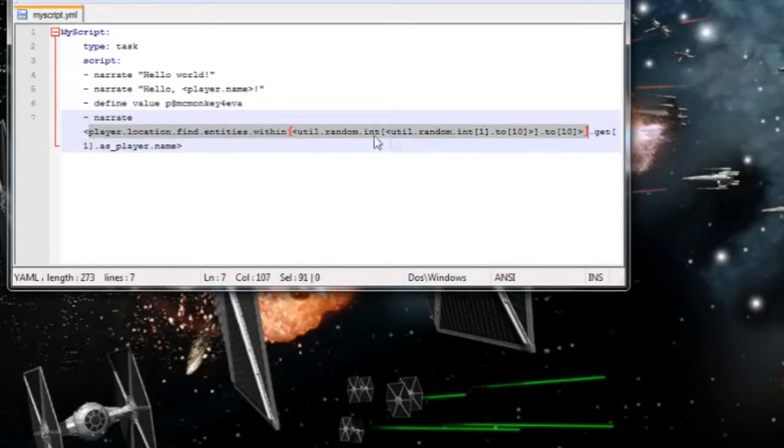Player.location.find.entities.within a distance returns a list of all entities within a distance. Because it's a list, we have to get the first entry, which is the closest one. And because we're getting from a list, at the moment you have to convert that value to a player. It is already a player object, but it's just text as far as the get tag is concerned. So then you have to convert that text to a player, from the text of a player object to the actual player object, before getting the name.